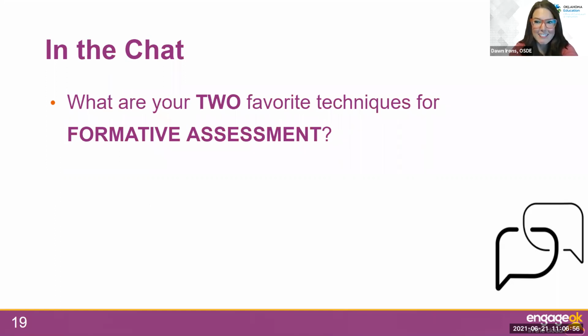I'm seeing exit tickets. Yeah, those are a real favorite. Kahoot, that's great. Very engaging for students. Exit tickets, Kahoot, classroom bingo. Mastery Connect, IXL, some of those online resources, quick post-it notes, quizzes, writing as an analysis.